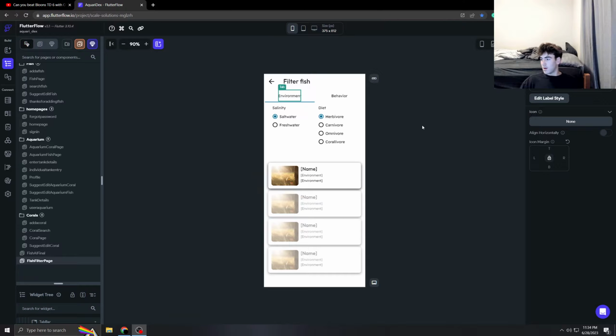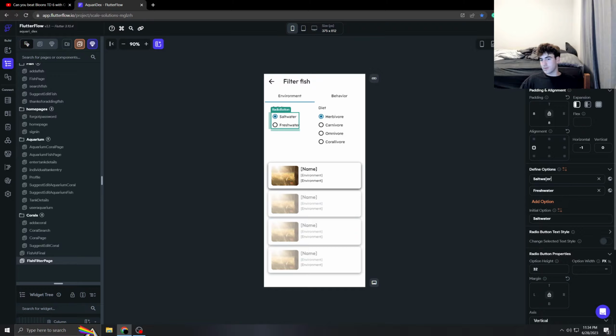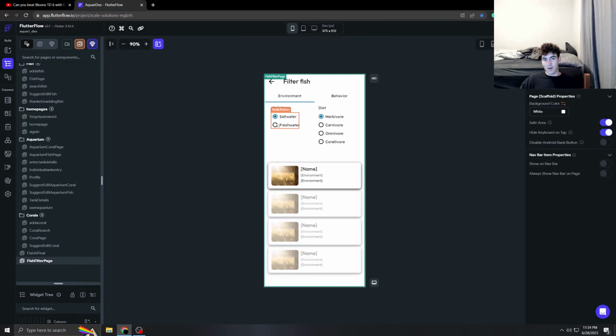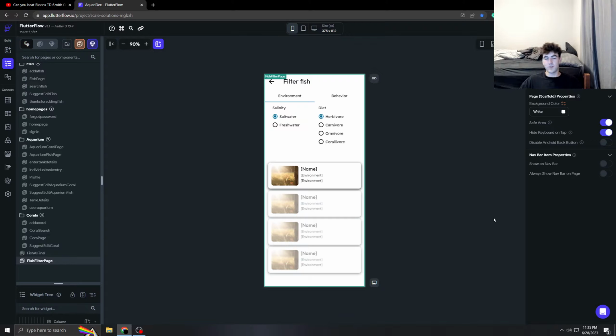First you need to start with your radio buttons. You're going to make these buttons, and this is just a text box above it. You're going to take these and go here, define options, and then whatever you want, you put another option. You can type anything, it makes a new one, so make as many options as you'd like.